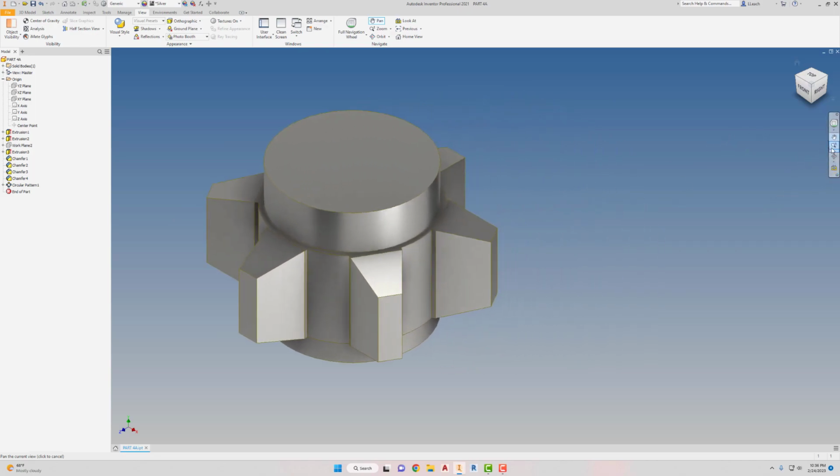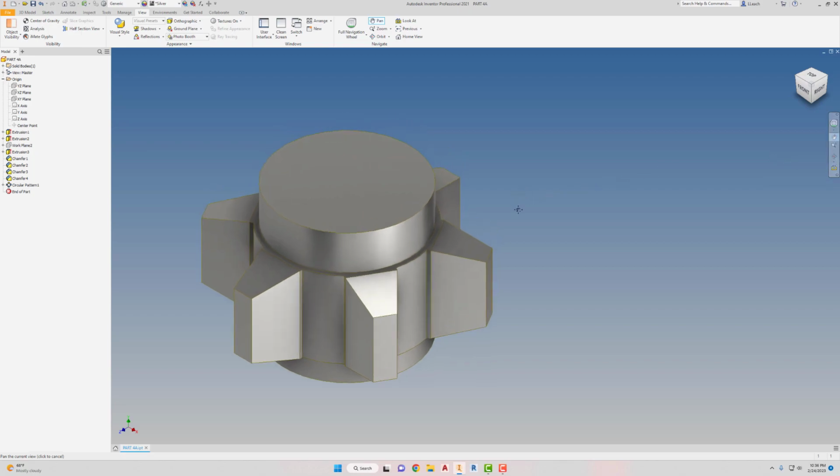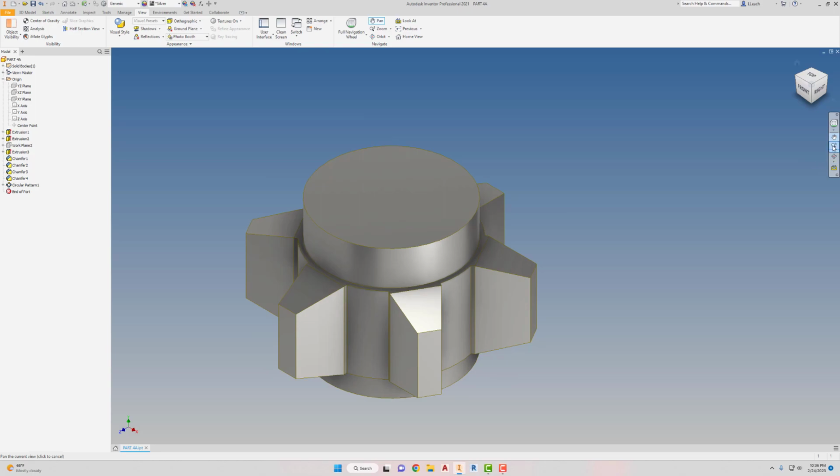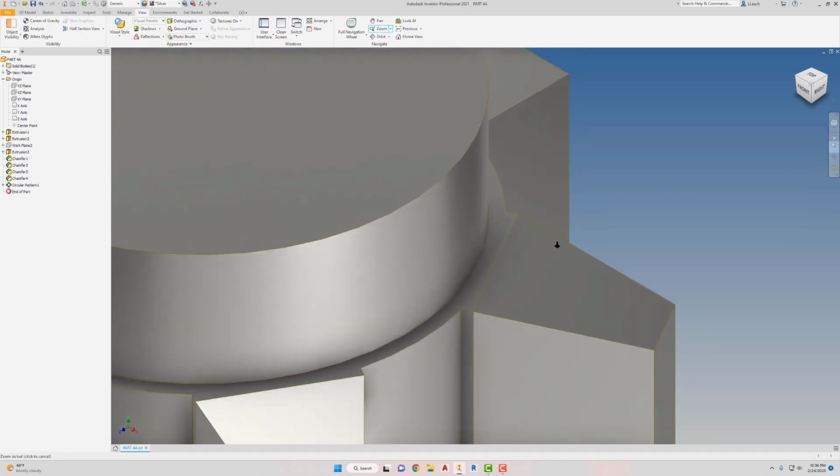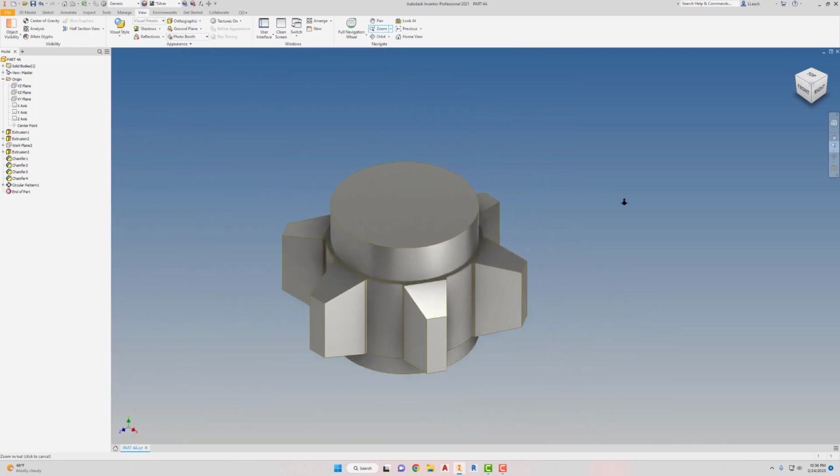And then the next one is the zoom. There are different options under the zoom. If you click on the little arrow underneath it, there's zoom, zoom all, zoom window, and zoom selected. The first one is just zoom. Let me click on zoom actually. Now if you left click, you can either zoom in or out depending on how you move your mouse.